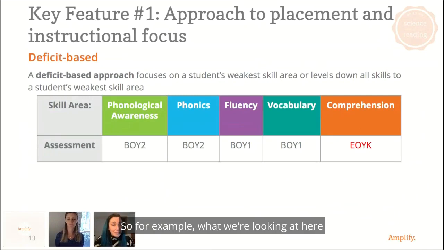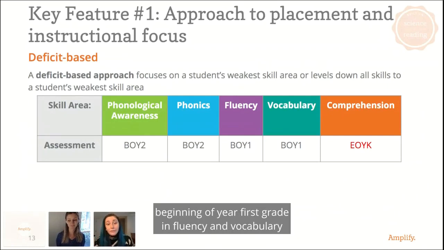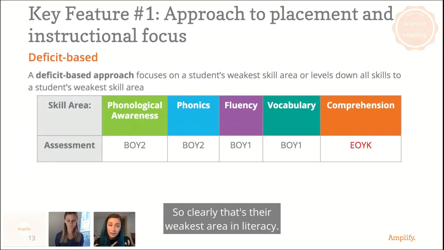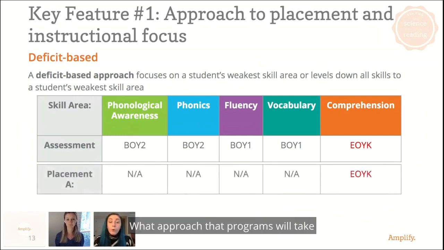So for example, what we're looking at here is a sample assessment score. Let's say the student scored beginning of year second grade in phonological awareness and phonics, beginning of year first grade in fluency and vocabulary, and end of year kindergarten in comprehension. So clearly that's their weakest area in literacy. One approach that programs will take is to focus that student on comprehension. They're not going to get anything else because we're focused on the deficit.